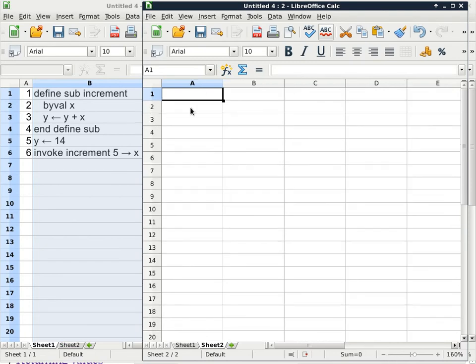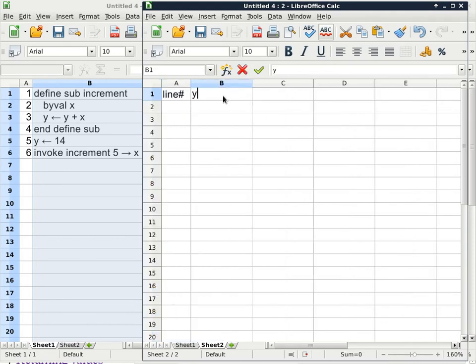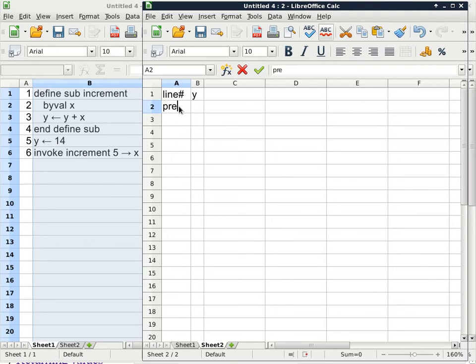Okay, so we have our usual line number. We have one global variable. Which one do you think it is? Y. Y, that's exactly it, because y is not by-val, is not local, so it has to be a global. So we got y here. And this is my precondition. Y starts with an unknown value. And we start execution on the first line that is outside of the definition of a subroutine. In this case, it's line 5.